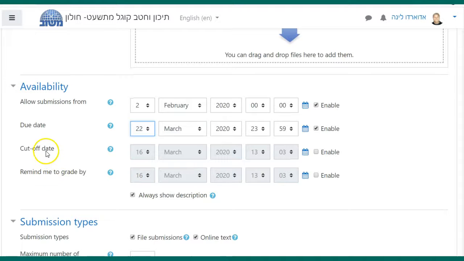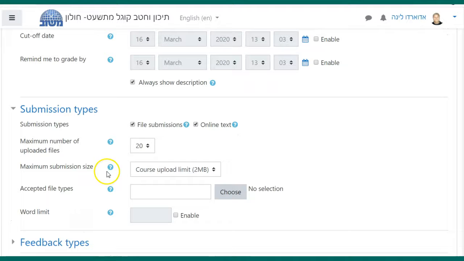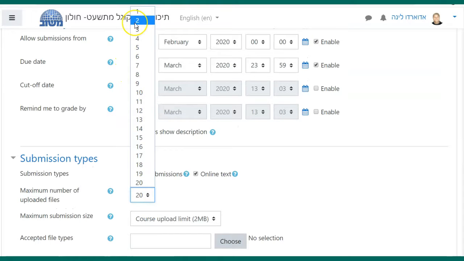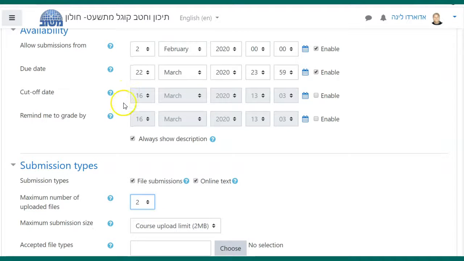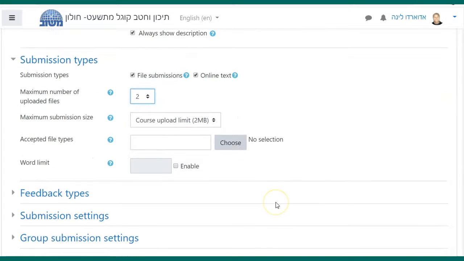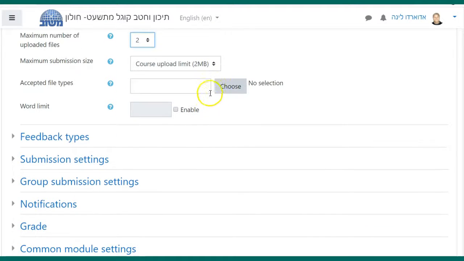If I want to enable a cutoff date, I will have to click on this box, but I'm not going to do that. The submission types that I have allowed are 2. I have allowed file submissions and online text. I forgot to change the number of maximum uploaded files per student, so I'm going to do it now. I will allow pupils to upload 2 files because maybe they want to write a bit more than I told them, or maybe they want to add 2 documents, for example. Now they can also submit with an online text.